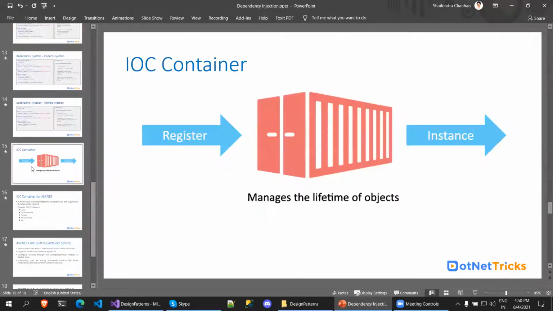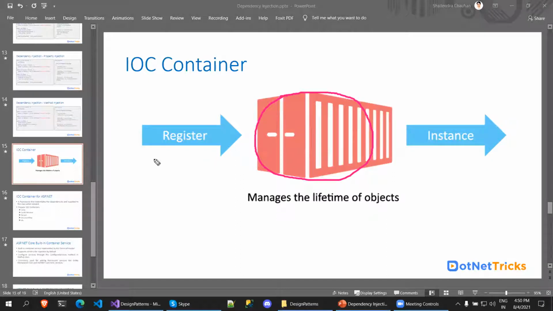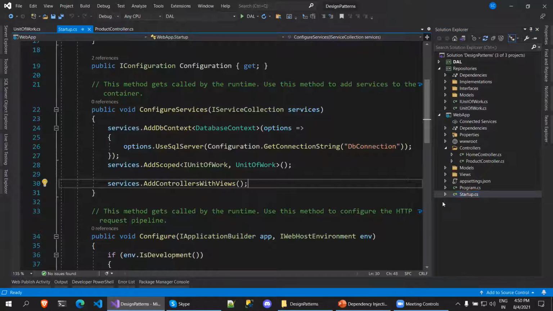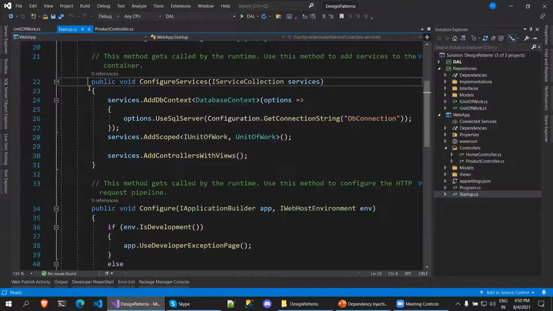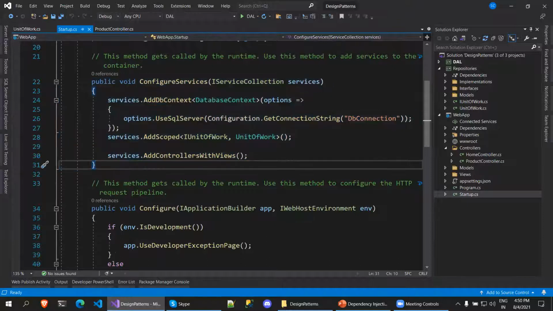And guys, when it comes to the real implementation, we actually have containers. At this container level, we do the registration of our dependency. Whenever we need the dependency, this container provides the dependency instance. So ultimately the container is responsible for managing the lifetime of the object. Here is my startup class and this is my ConfigureServices method. In this ConfigureServices method, I'm doing the registration of my dependency.